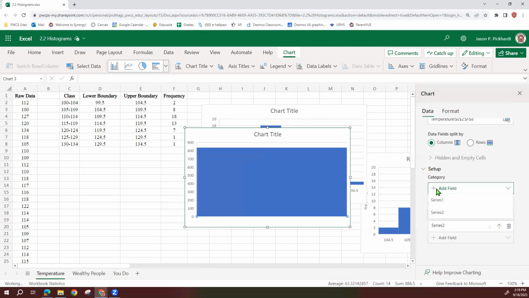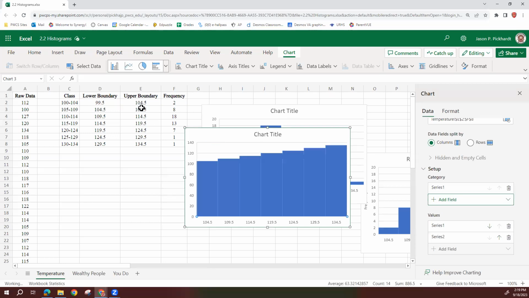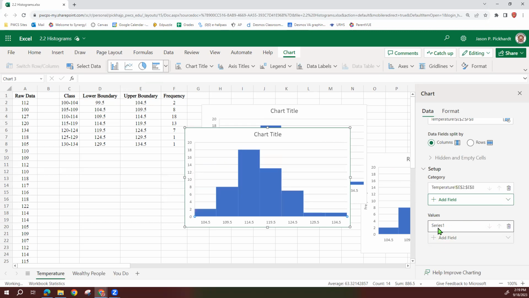I'm going to tell it my categories was my first series, my upper boundary, the first column that was selected. And then for my values, I'm going to delete the first series. And my second series is my frequencies, and it will create my chart.